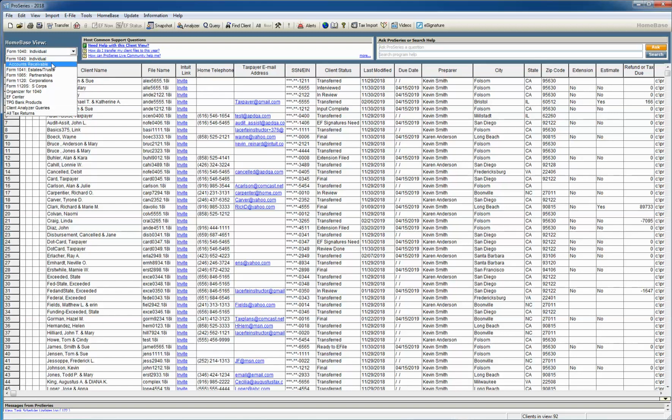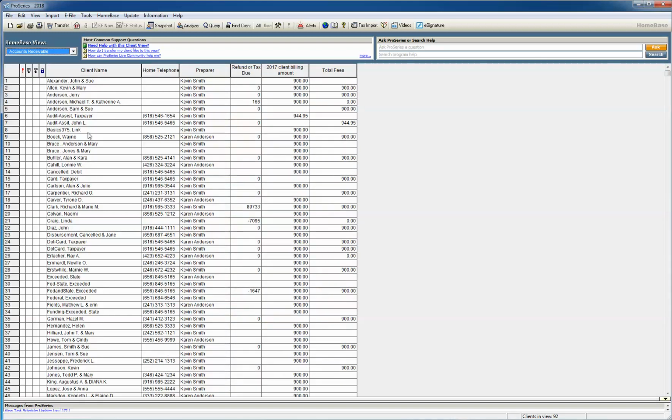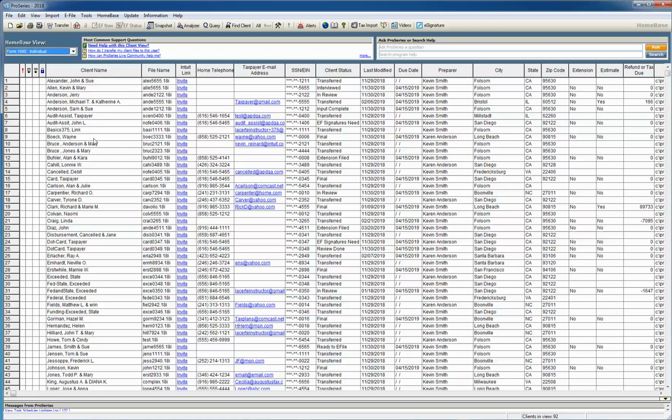So I did that, and in that view, all I really wanted to see was their name, maybe their contact phone number, who the preparer was, the refund or tax due, the prior year bill, and what the total fees are for this year. So you can create any number of these home-based views. This is also where you would select to see your corporate clients, your partnership, S-corps, estates, and so on. And let me go back to the normal 1040 view. That's the more combined, showing everything.